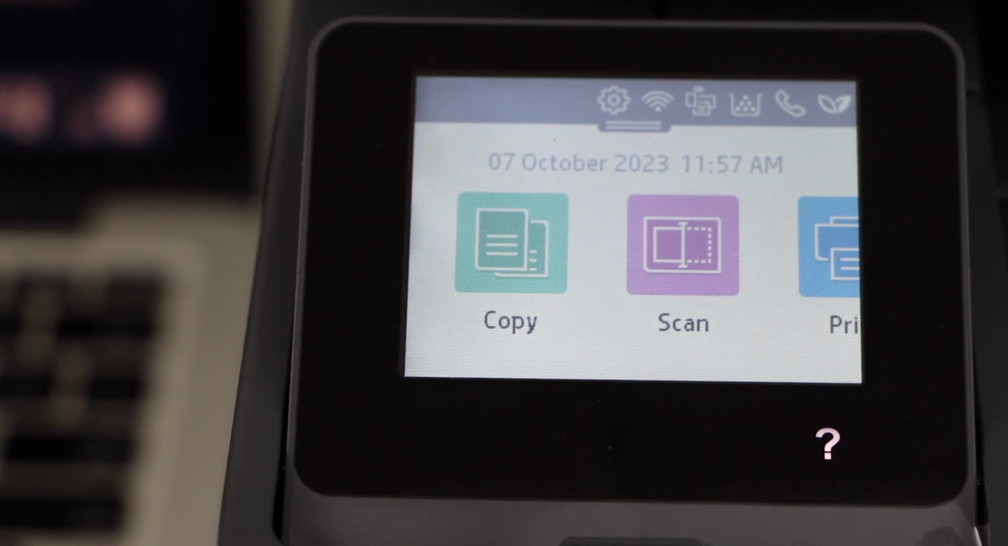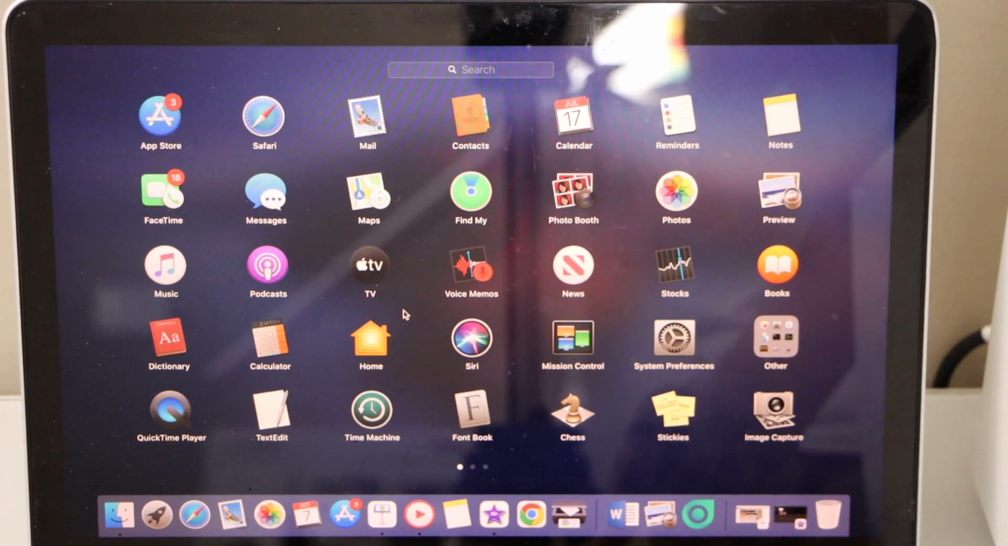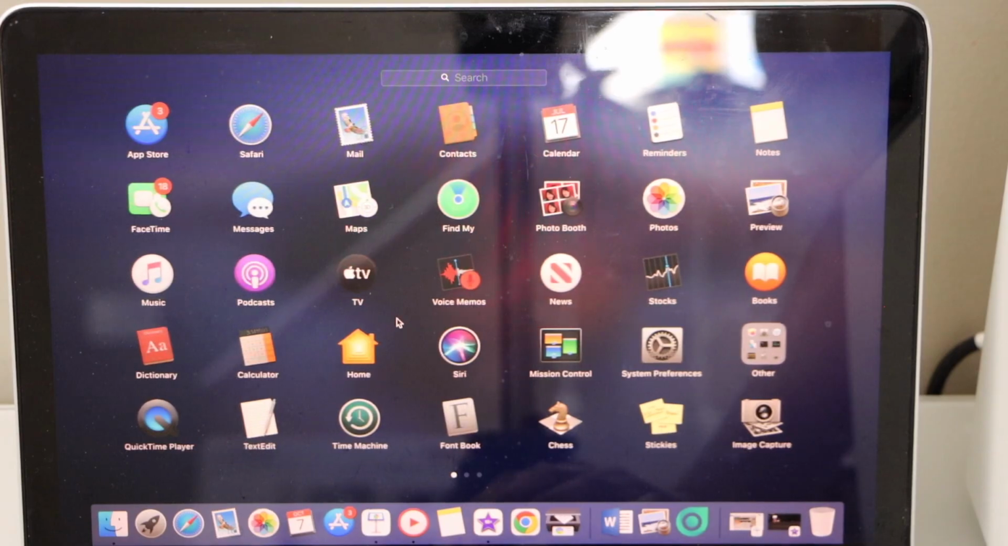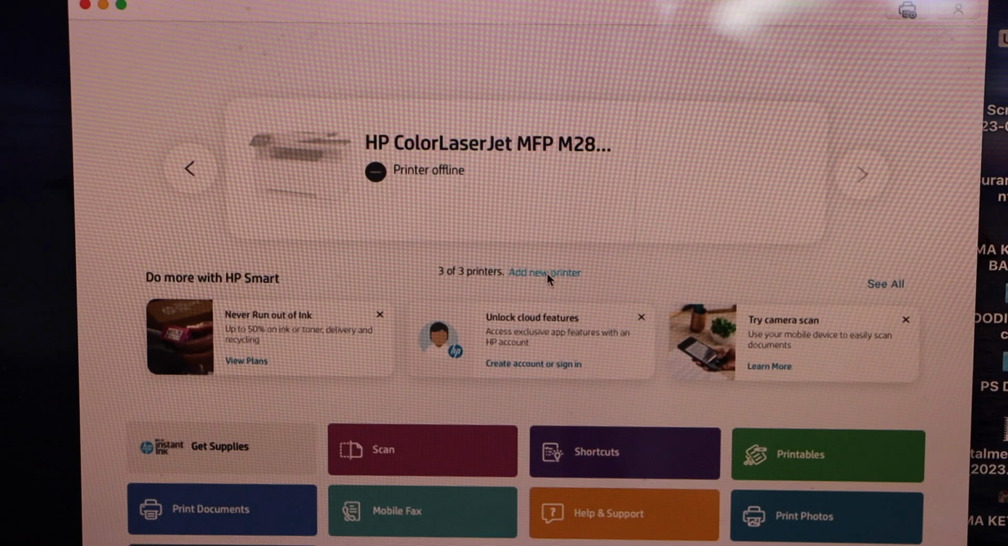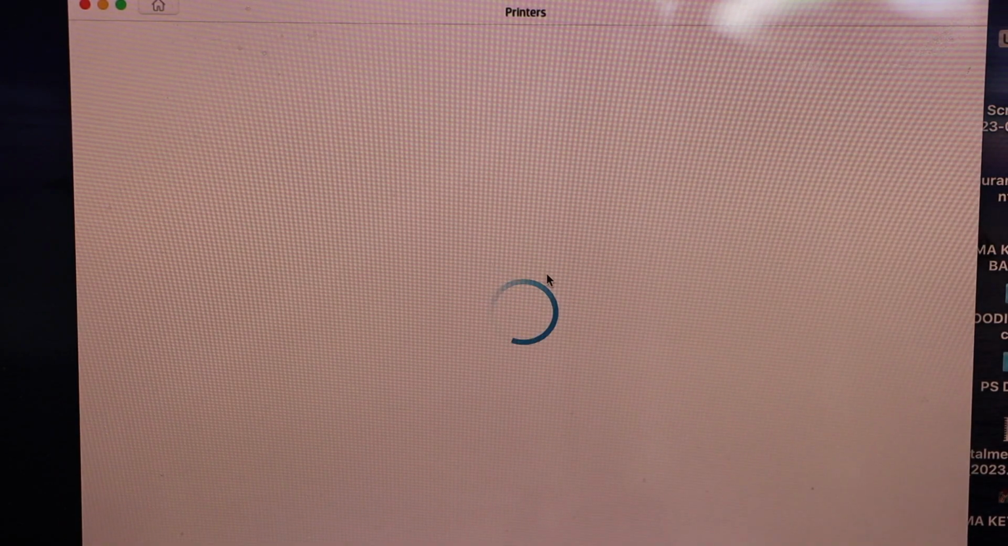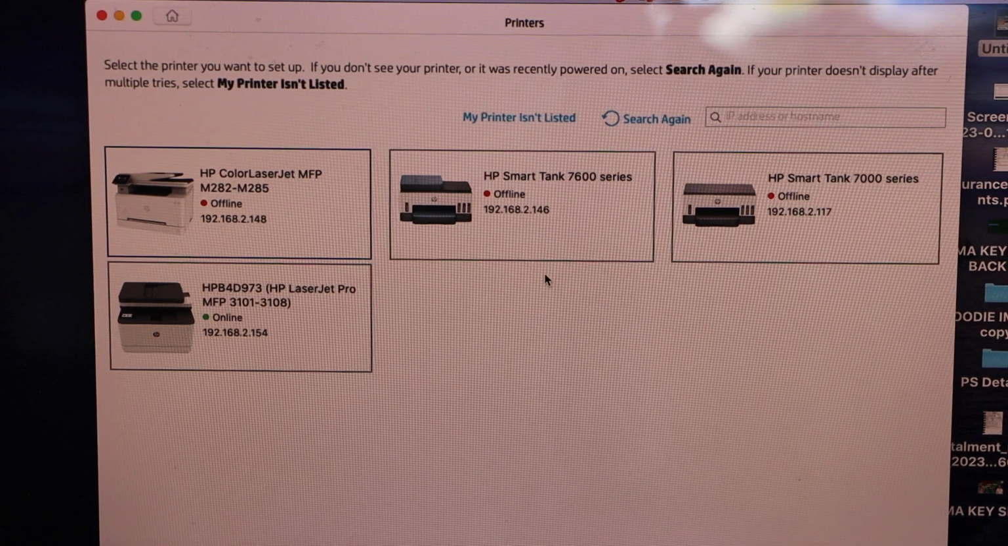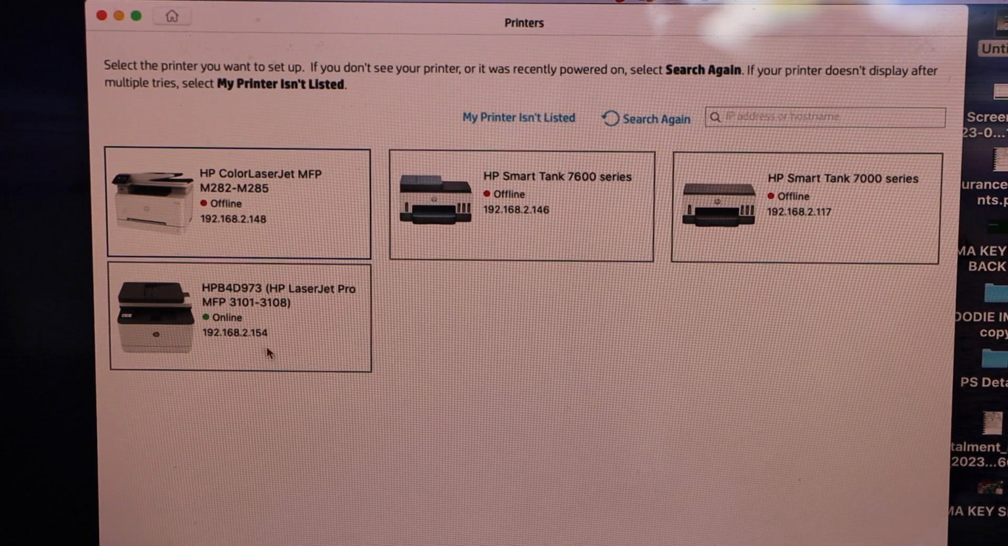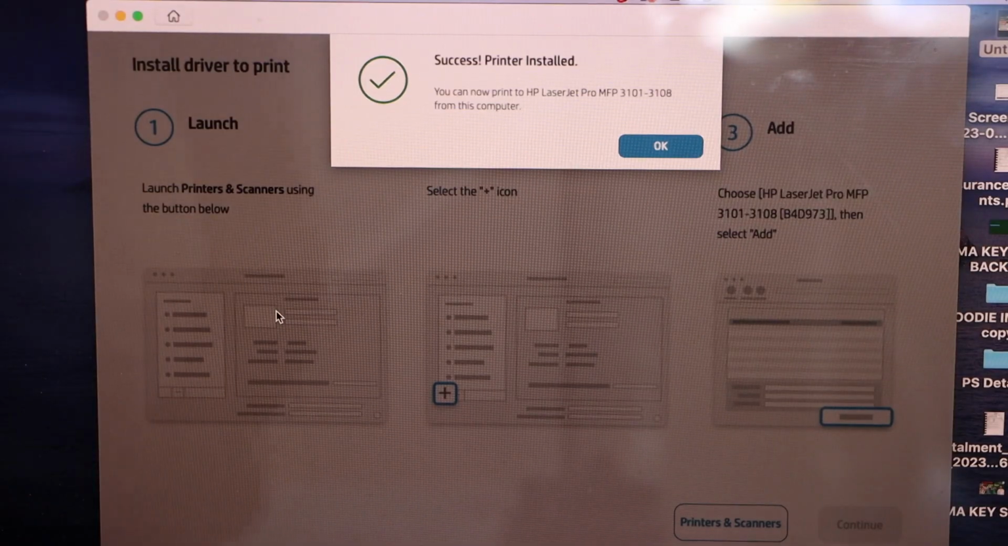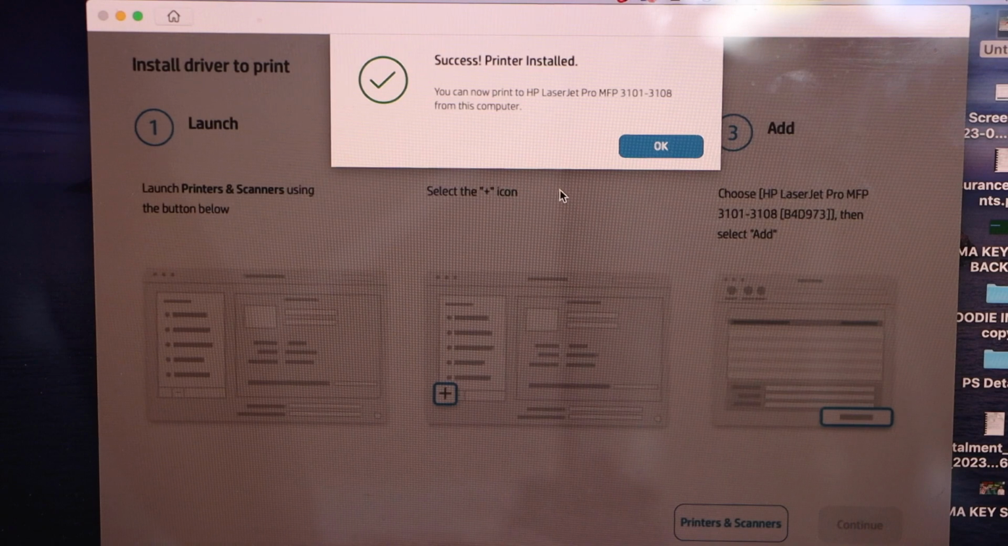Go to your MacBook screen. Download the HP Smart app from the App Store or select Add a New Printer. In this screen, click on the HP Laserjet Pro 3101 to 3108 printer. Printer is installed successfully. Press OK.